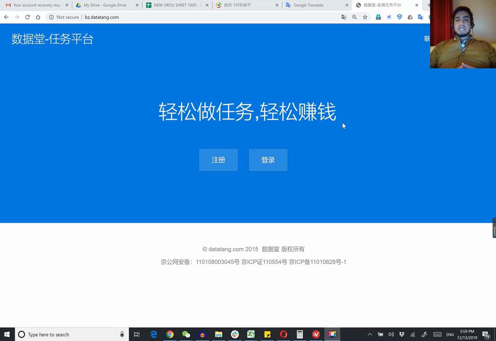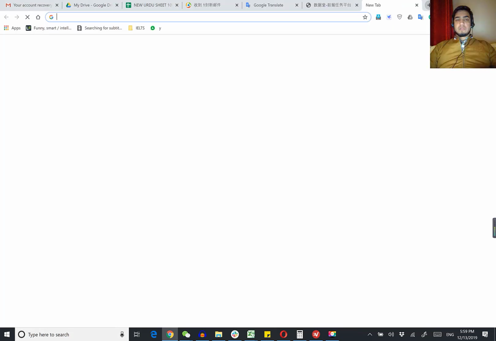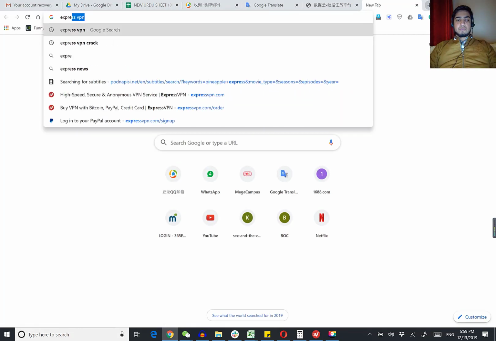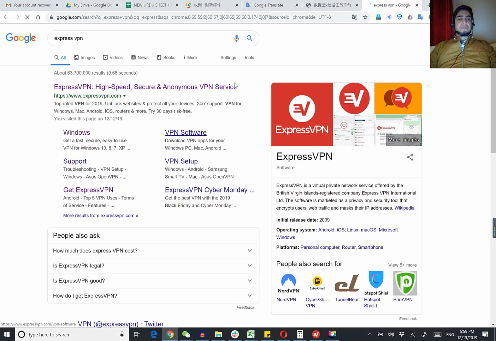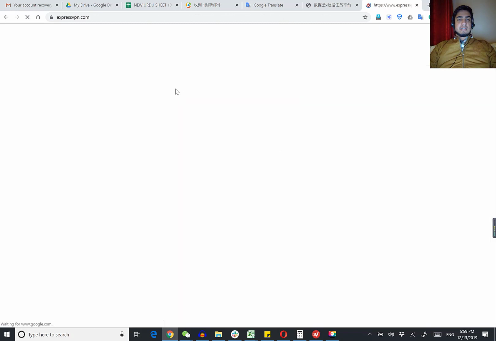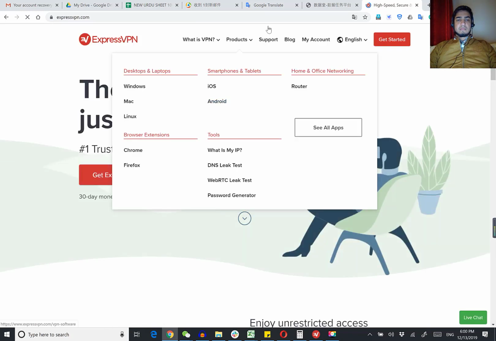But before we start with that, I want to explain to you the platform and the system and how everything works. So before you go onto the system, first you need to download a VPN called ExpressVPN. I'll send you the subscription codes for that in a message. Right now, I'll just show you how to download.